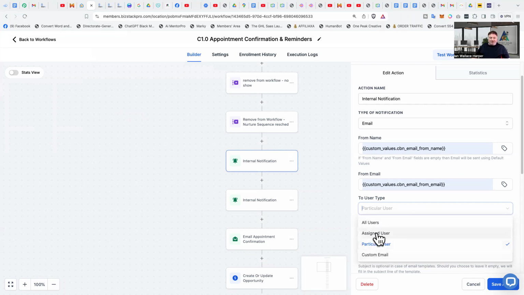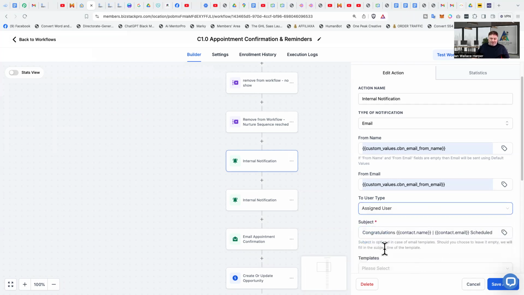I'm going to use assigned user. Yeah, assigned user, and that means the assigned user is going to be me, or it could be a sales team person, or it could be a customer service team person. That's up to you, but you have to have those users set up in your system.